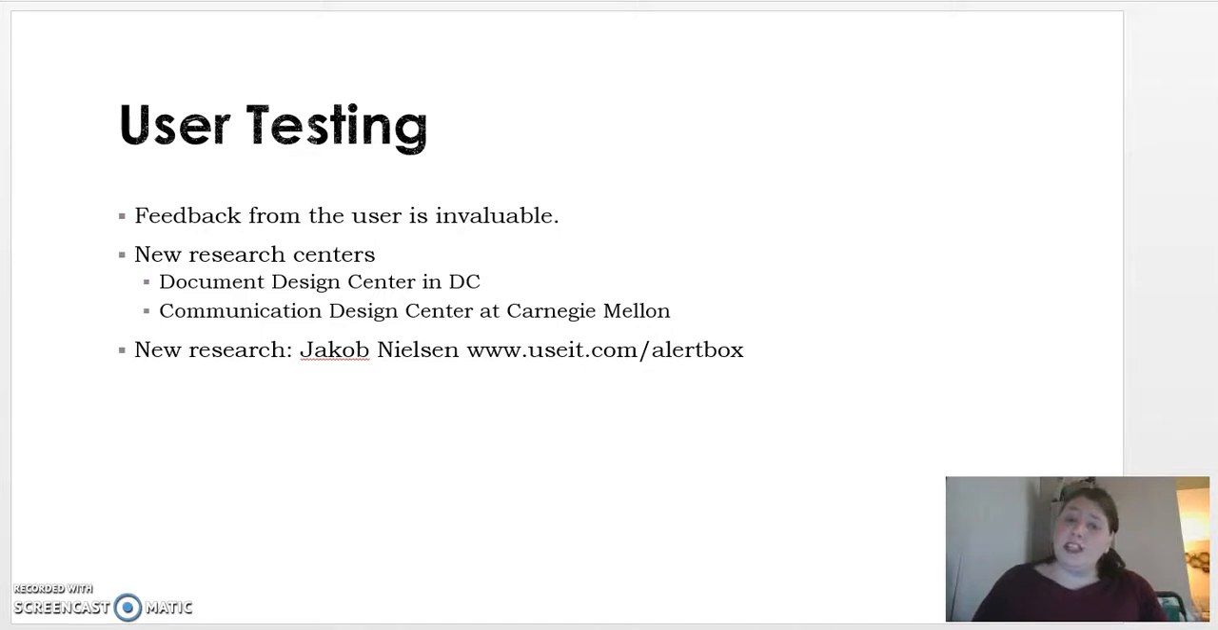But so usability testing starts to gain some ground, and there's new research centers that you see popping up. So we have the Document Design Center in Washington, D.C., and we have the Communication Design Center at Carnegie Mellon. Those two still exist today. You can always look them up. And we see new researchers coming into play.